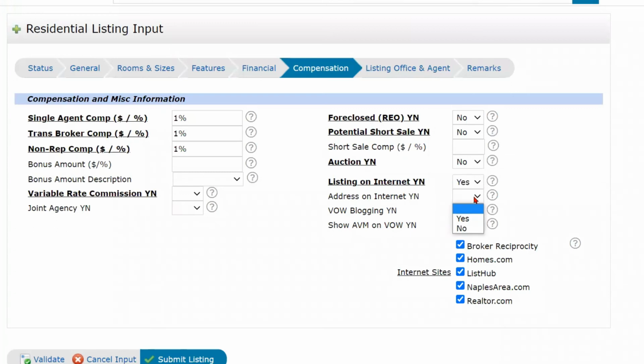And then, are we listing the property on the internet? Do you want the address of the property to be on the internet? Probably so, but sometimes people say no. Do we want to allow VOW, that's virtual office websites, to blog, that's to write articles about our listing? A virtual office website, these are the iBuyers. These are the real estate brokerages that do business strictly online. They do not have a brick and mortar.